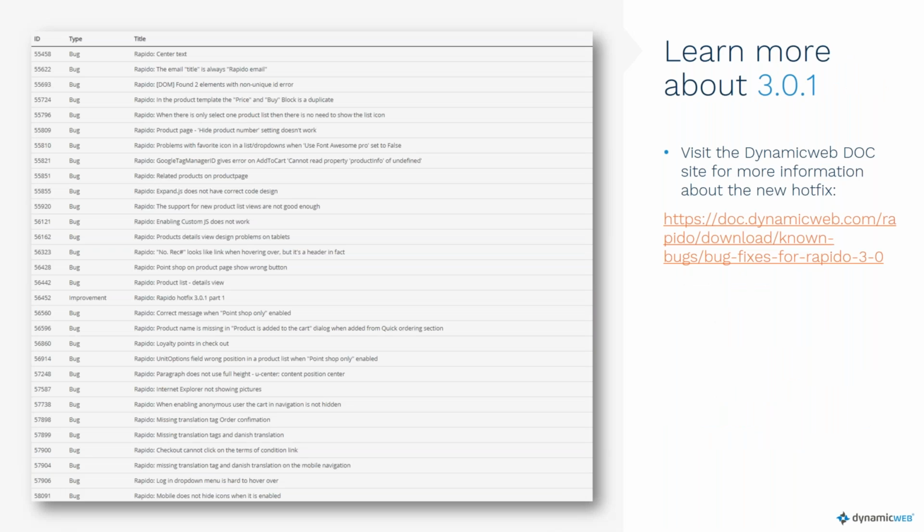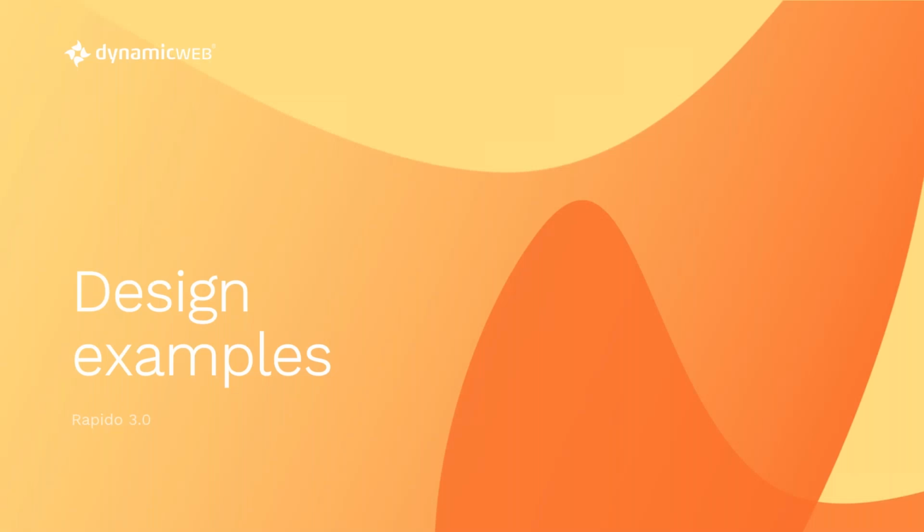And then we have also a long list of different bug fixes that we gathered from you guys, and you can see the list on our documentation site as well. And hopefully you also have got some report from support regarding those fixes that you have reported.